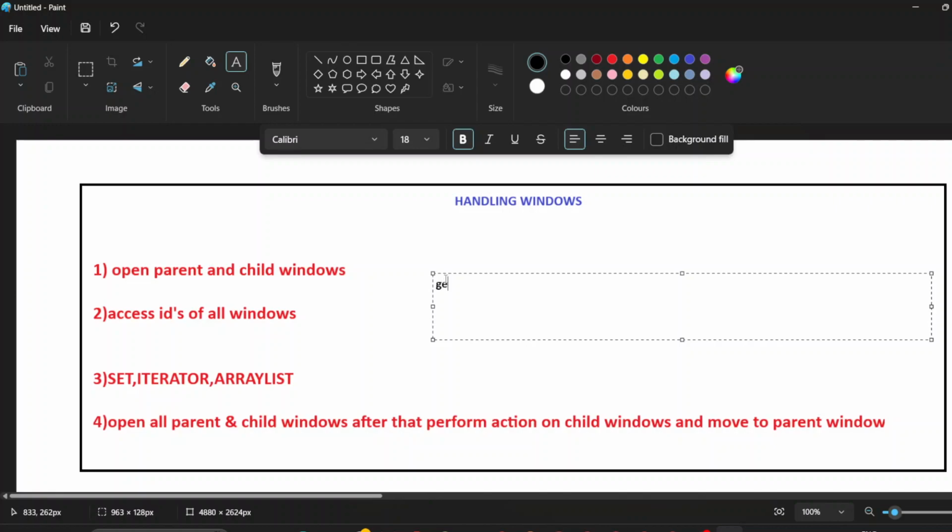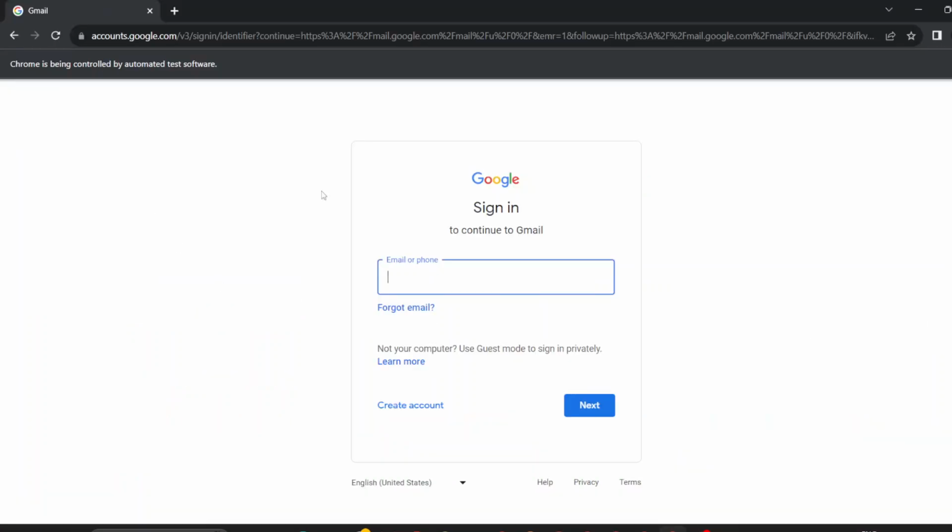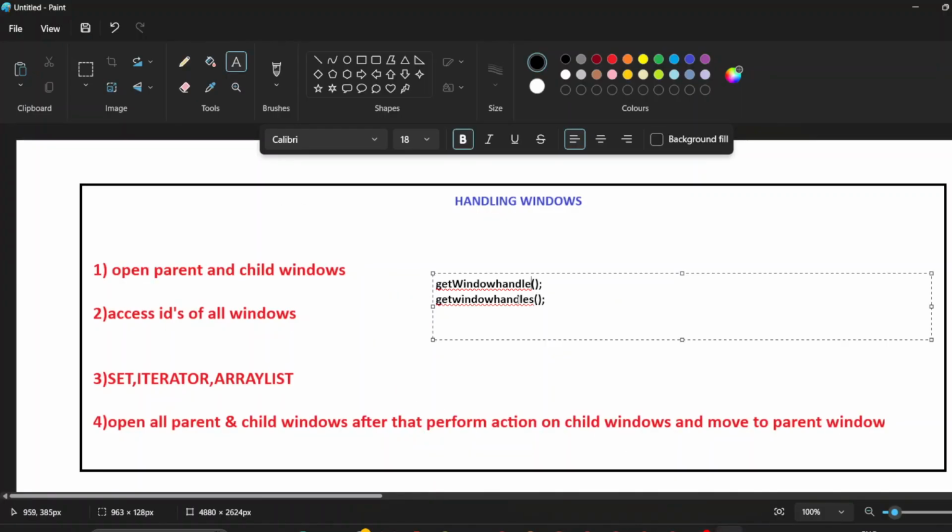One is getWindowHandle. Suppose this is the parent window, so this will be loaded currently with one specific window ID. The second method is the getWindowHandles method. getWindowHandles returns the collection of all window IDs, including the parent window also.